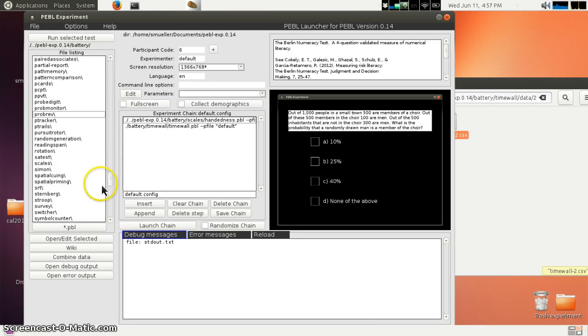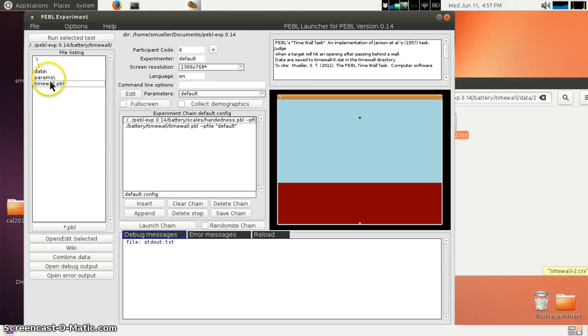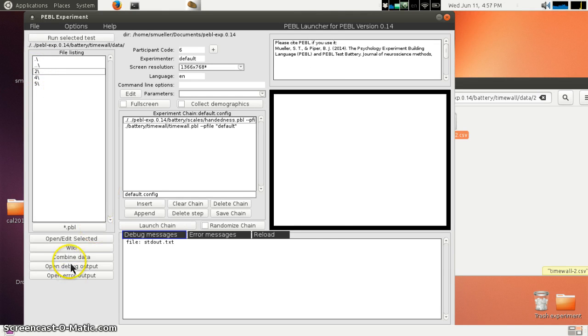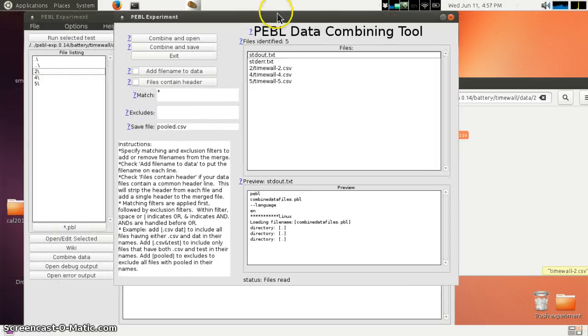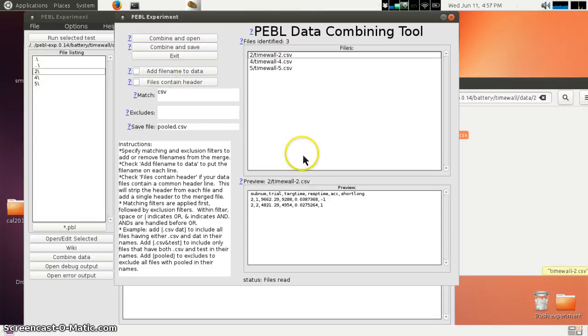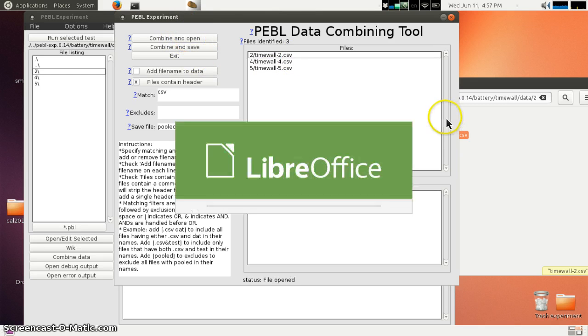If we go to, let's try to find it, select the folder and go to combine data. This opens another tool that will recursively search for all the files within the directory you open it under that match a pattern. By default, this pattern is star, which matches everything. Maybe I just want the CSV files, so I can set CSV. And this looks like the files I want. Now they each have this header, so I'm going to say files contain header. And now I will combine and open.